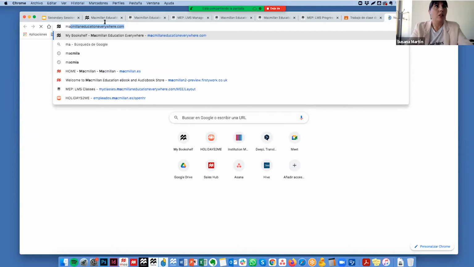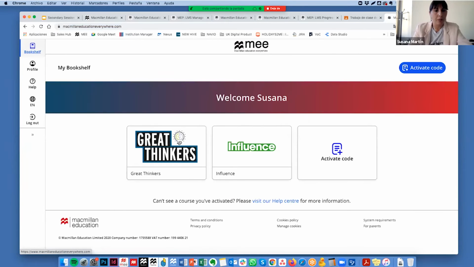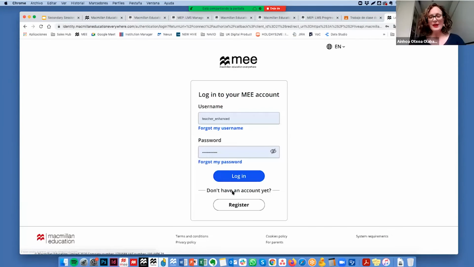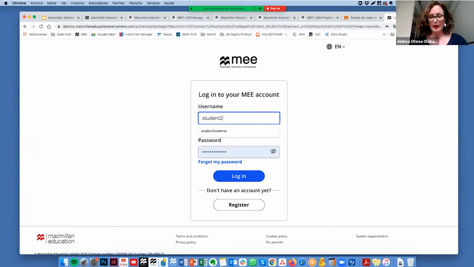Yes, let me log in to the system with a student profile. Maybe while I'm logging in, you can remind our teachers what components the students have access to. Yes, while she logs in, I'd like to explain that depending on the license the students have, they will have access to different materials.